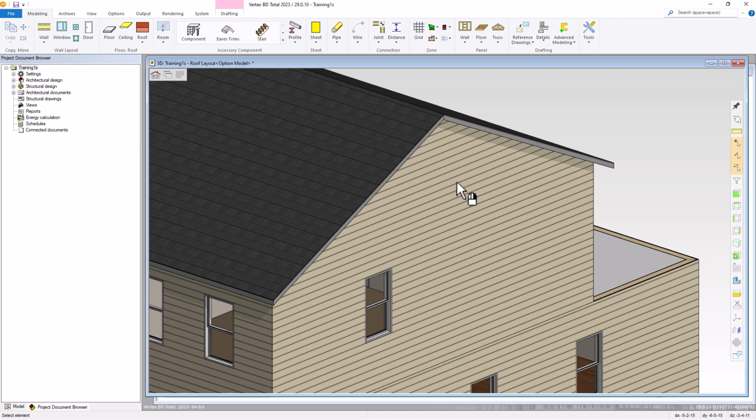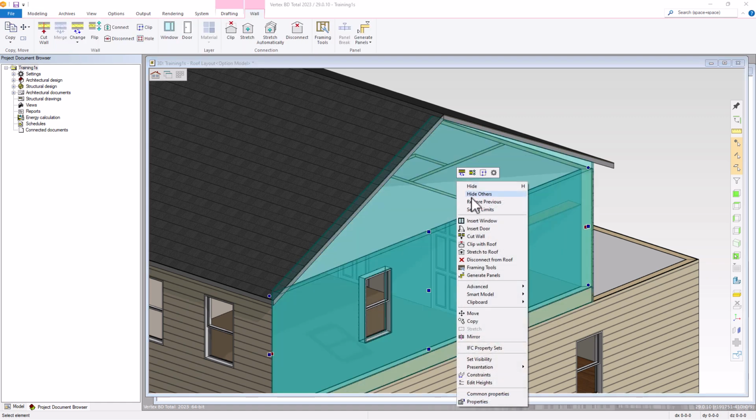Now we can restore the roof shape. If you select the wall, right click, and select Disconnect from Roof.